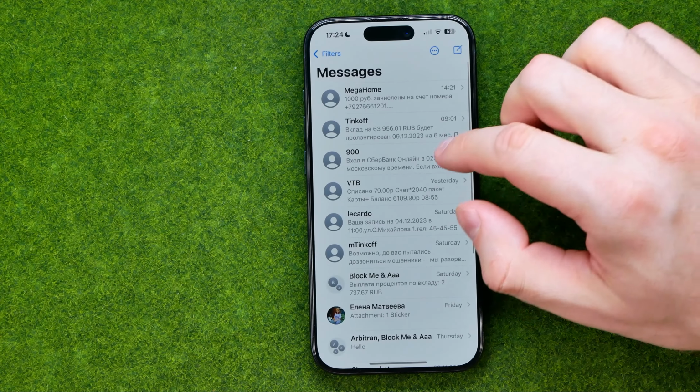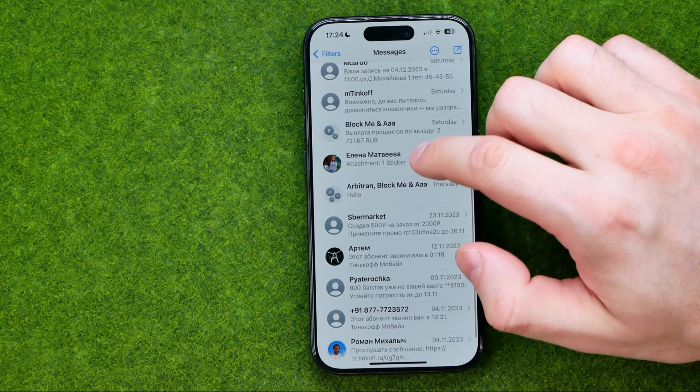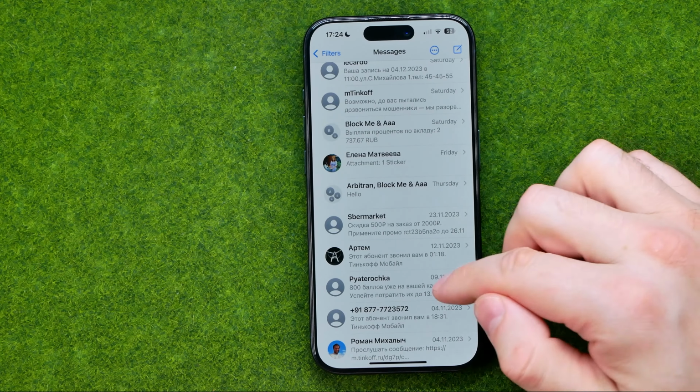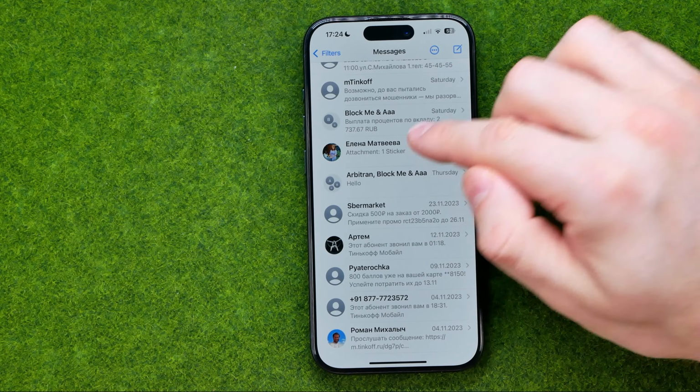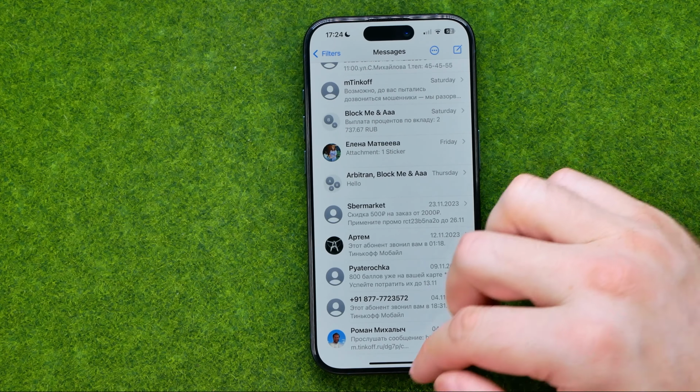If we open up the Messages app, we can see the pictures that particular users set as their profile pictures in their Apple ID. However, we can easily turn off this setting if it is necessary.